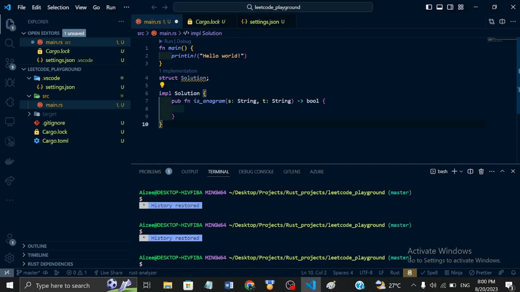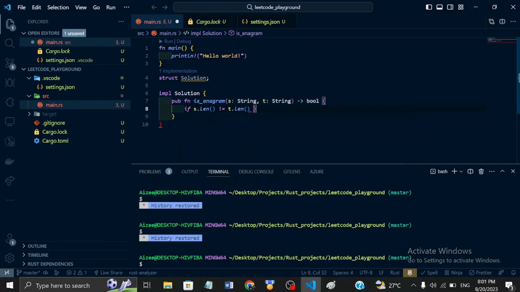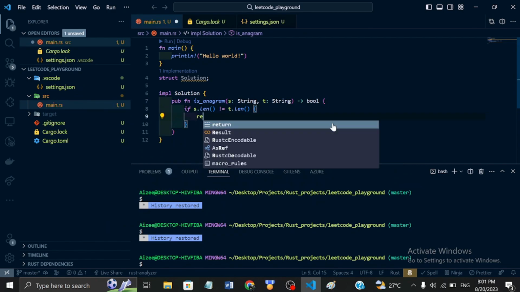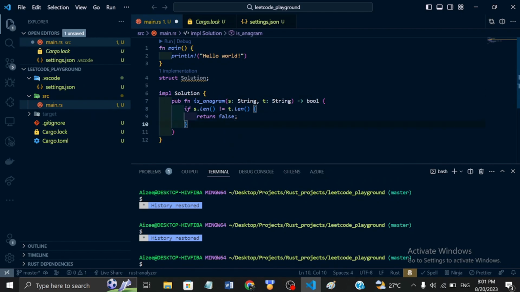So let's do this. Firstly, if they are not of the same length, we already know that they can't be a valid anagram. So we can quickly check for that. It's s.len() not equal to t.len(). Then we simply return false. Okay, so now let's move to the actual solution that we just discussed.